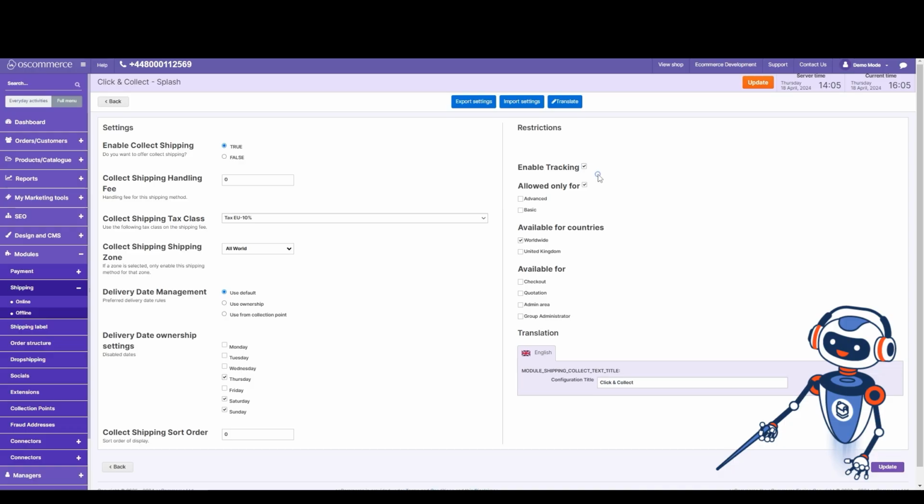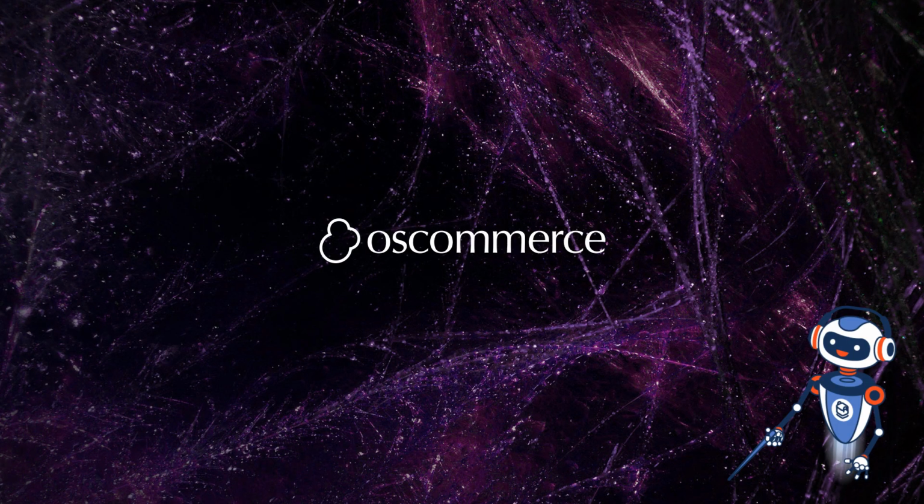Once you've configured all settings, don't forget to click on the Update button to save your changes. With this setup, you can now offer your customers the convenience of in-store pickup, enhancing their shopping experience and boosting customer satisfaction.